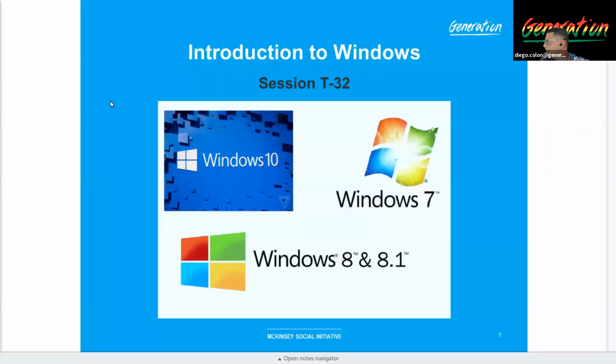To the cloud. For today's session is T32 itself, Introduction to Windows.